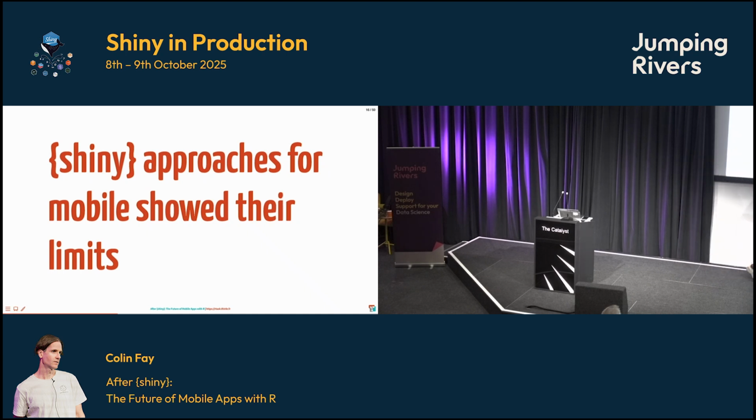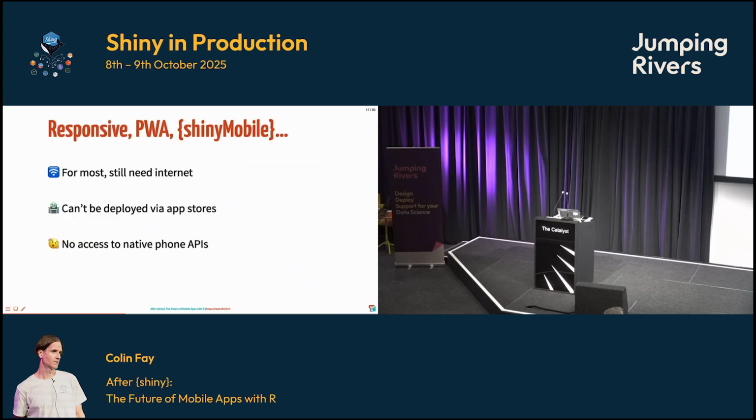So there have been a lot of tests or things that happened in the Shiny world that tried to bring Shiny to mobile, but I think that they showed their limits. For example, there had been work on responsiveness. Responsiveness is a way for your app to be displayed in different viewports, whether you have a small screen, a large screen, if you're in landscape or portrait, or things like that.